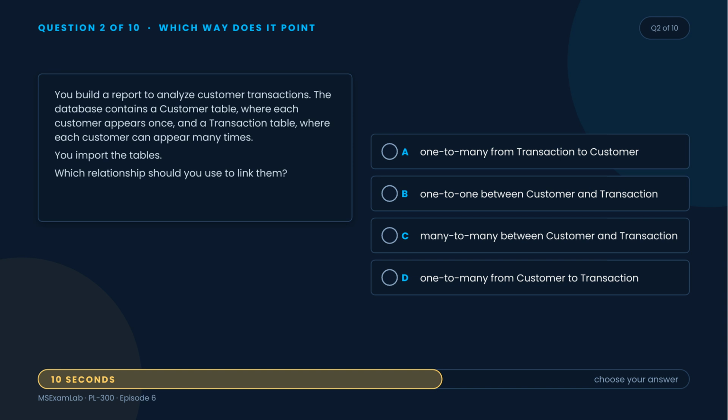Your options. A. One-to-many from transaction to customer. B. One-to-one between customer and transaction. C. Many-to-many between customer and transaction. D. One-to-many from customer to transaction. 10 seconds.